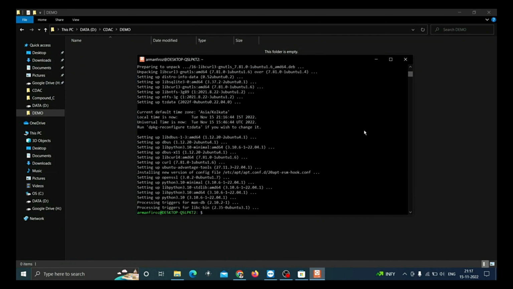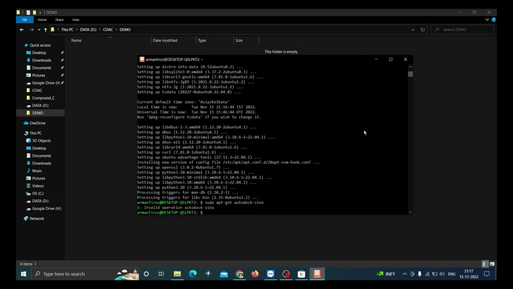Next step is to install Autodock Vina. Type sudo space apt-get space install Autodock Vina. Oh, I missed putting the install word in it. If you need to type the same command again, you don't need to type everything, just press the up arrow. Now add install after sudo space apt-get. Then enter Y.